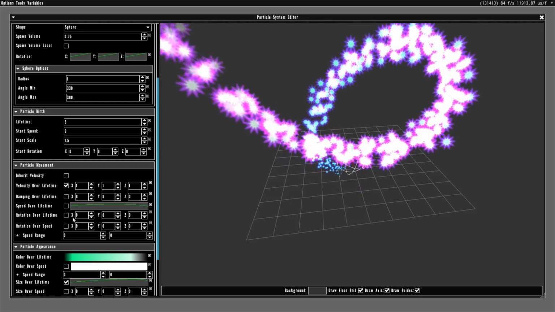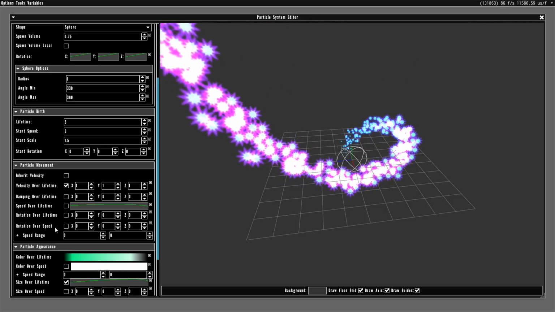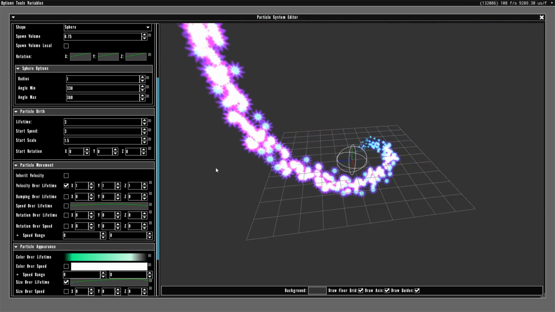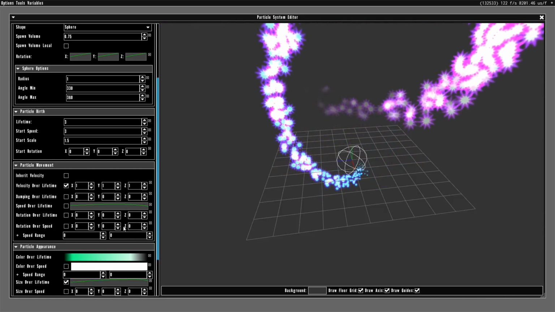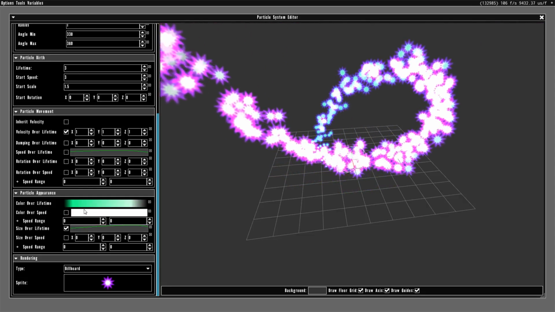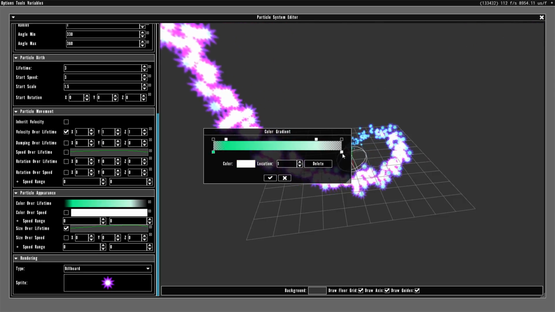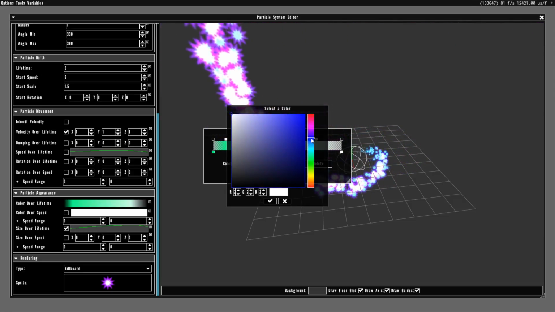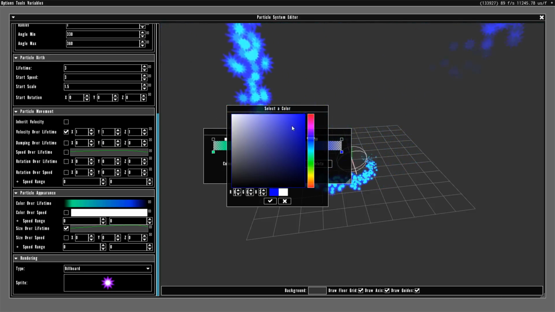Rotation over lifetime, you can have each particle rotate. Rotation over speed, you can have the particles rotate at a different rate depending on how fast they're moving, which could prove interesting. Color over speed, same thing. Color over lifetime, of course, you have a gradient that you can adjust, and it changes everything.